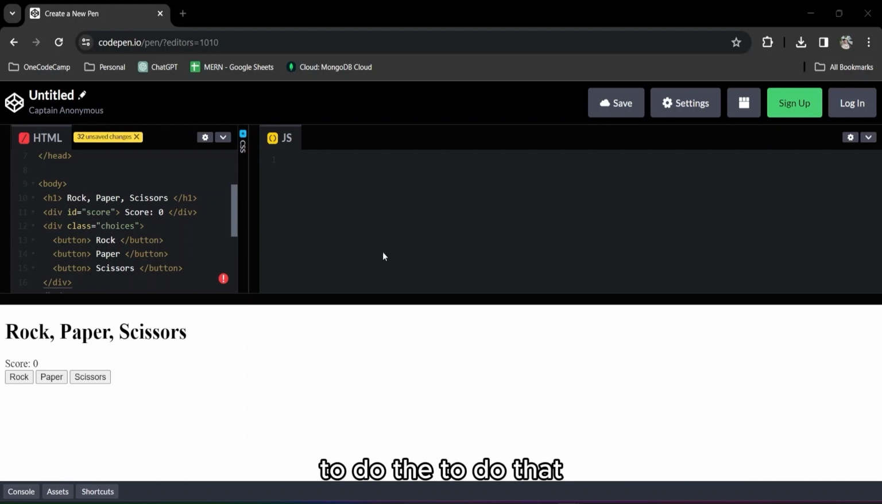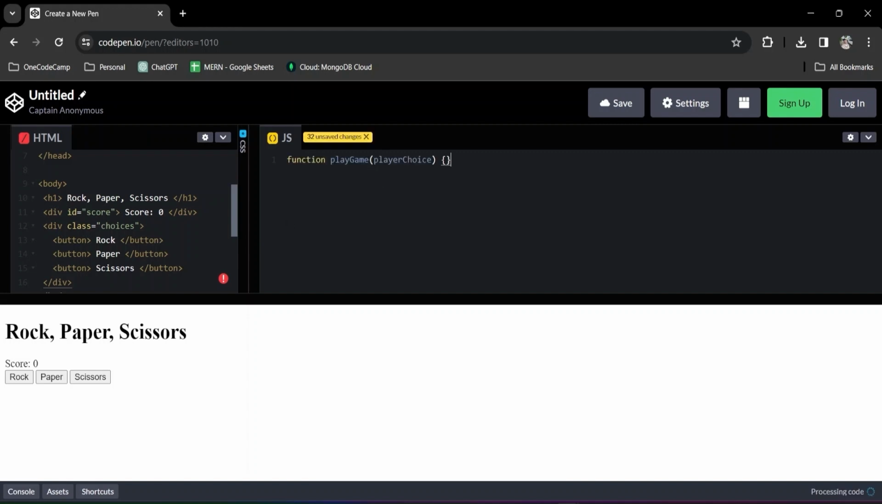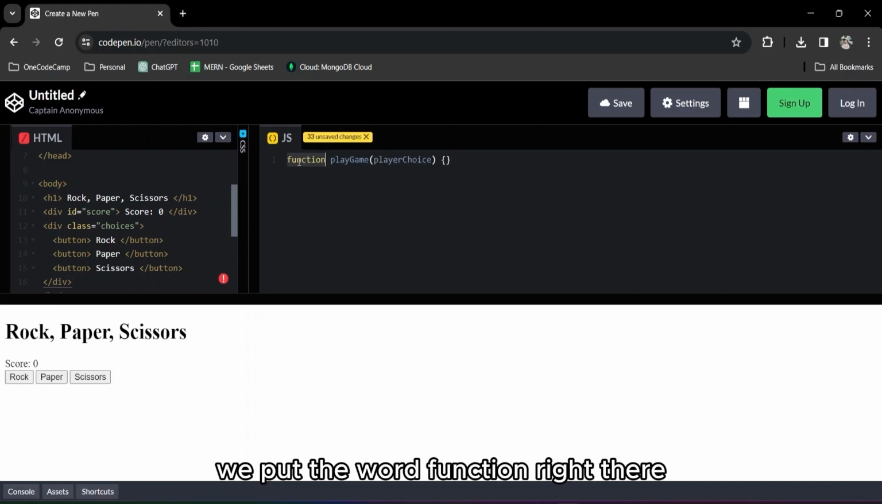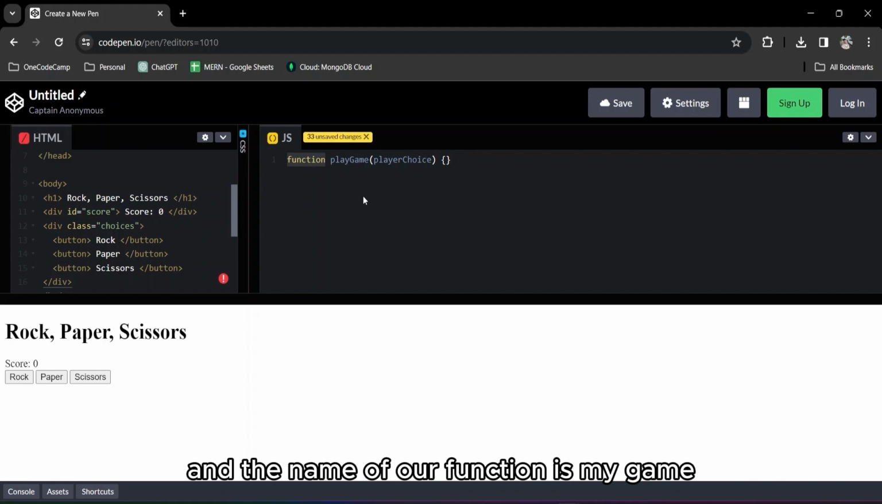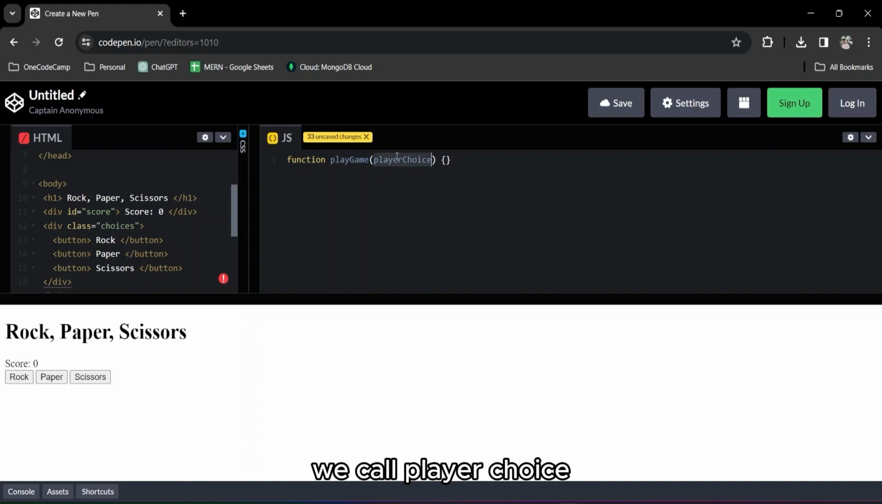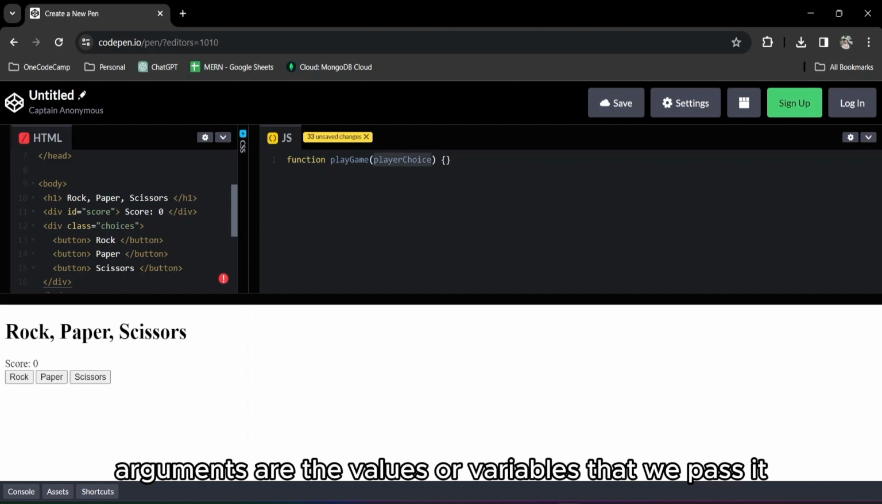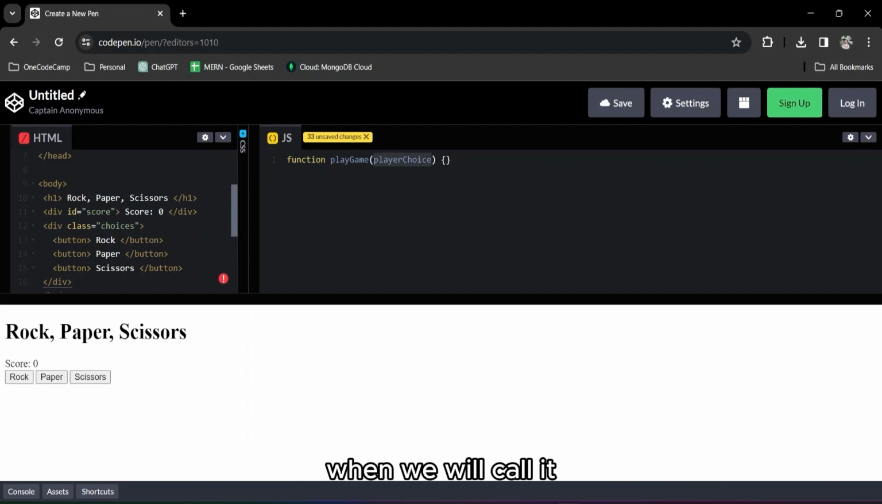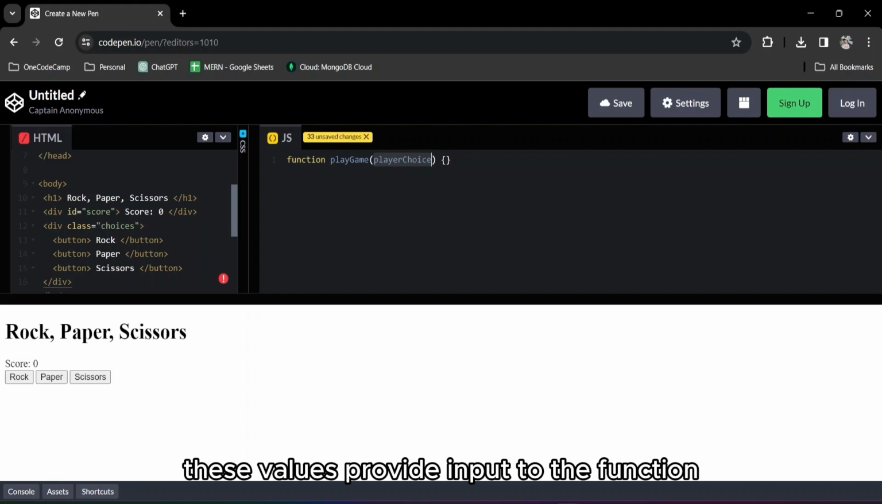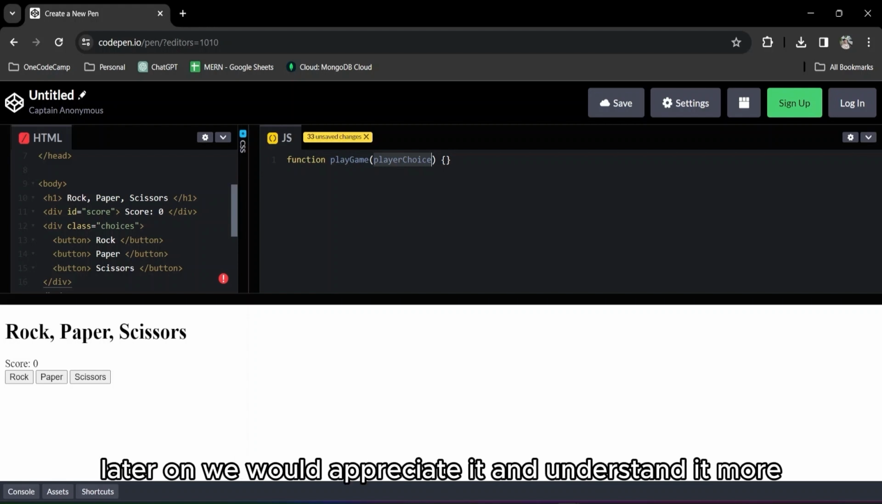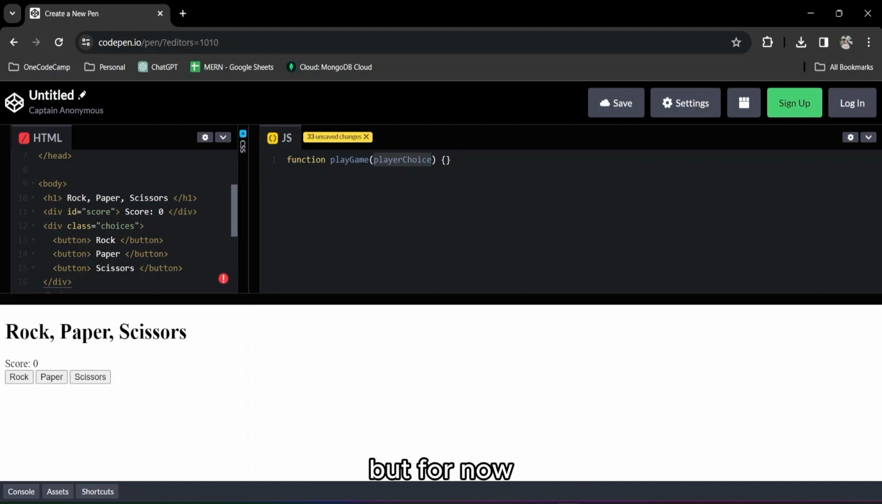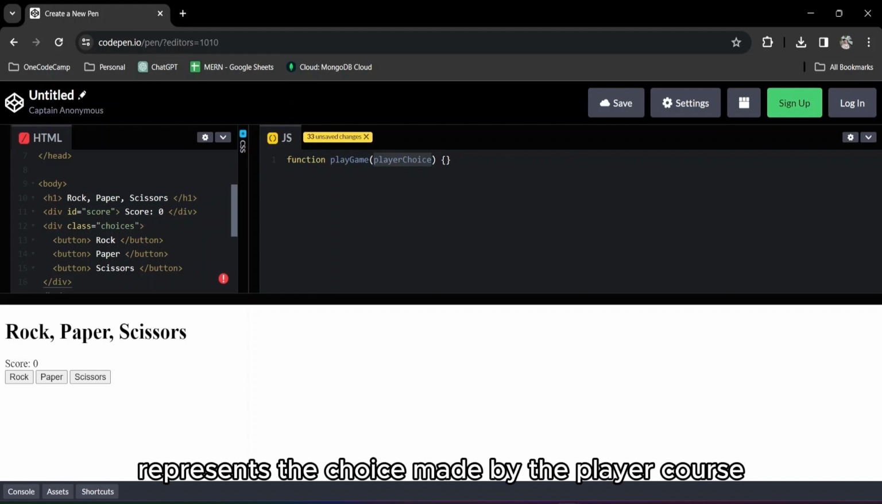To do that, we put the word function right there, and the name of our function is playGame. Now, inside the parentheses is an argument we call playerChoice. Arguments are the values or variables that we pass into a function when we call it. These values provide input to the function we are making, allowing our function to perform a task based on the value of the argument. Later on, we would appreciate it and understand more what we mean by it. But for now, the argument playerChoice represents the choice made by the player, of course.